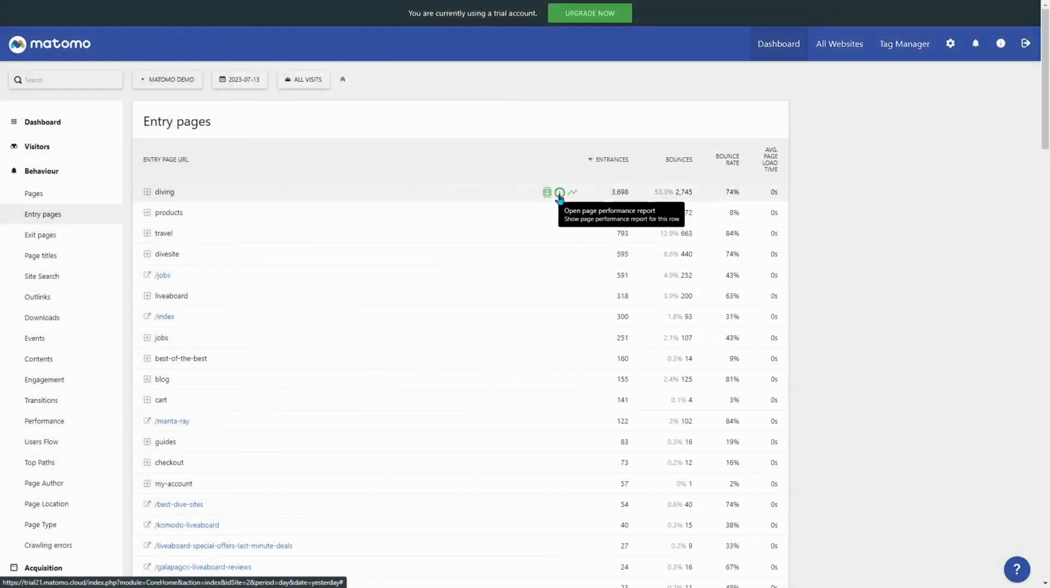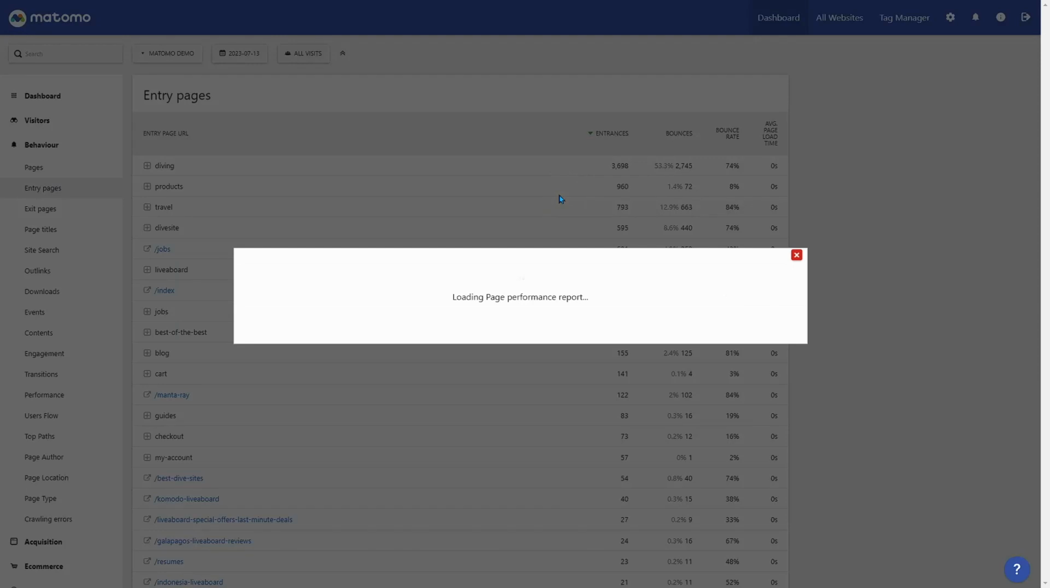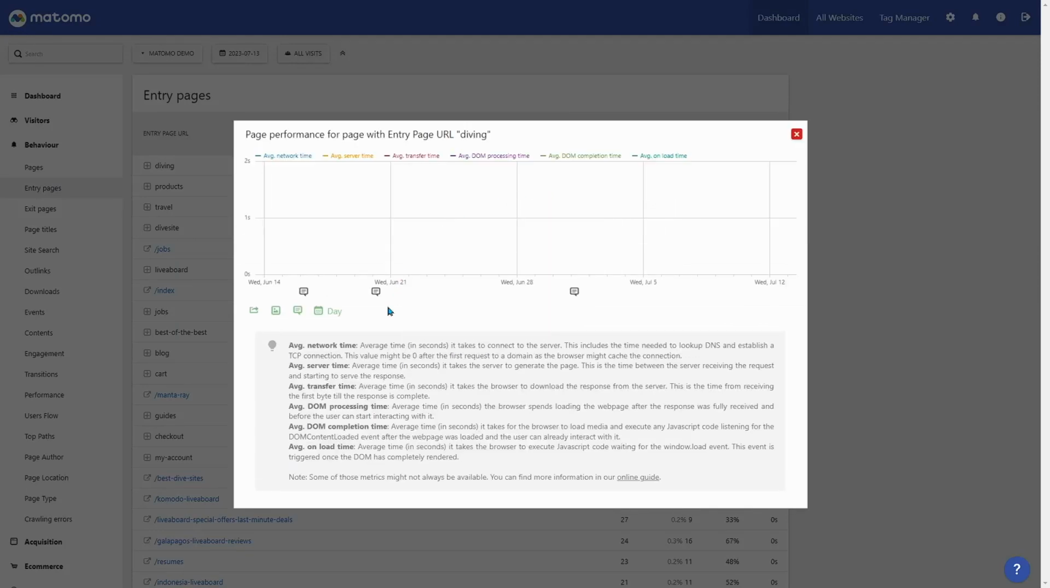Next to that, we have the page performance report. Because all this data is generated by fake visits, there won't be anything in here, but by all means start your own 21-day Matomo trial and you will see this data is actually populated, and it's a good tool for discovering where the bottlenecks might be in your web pages.